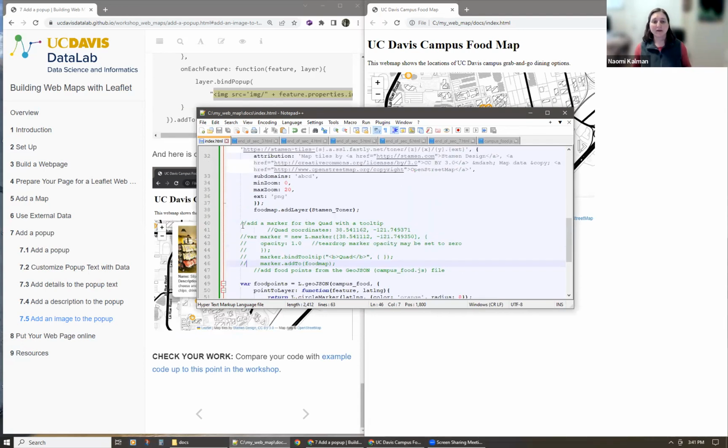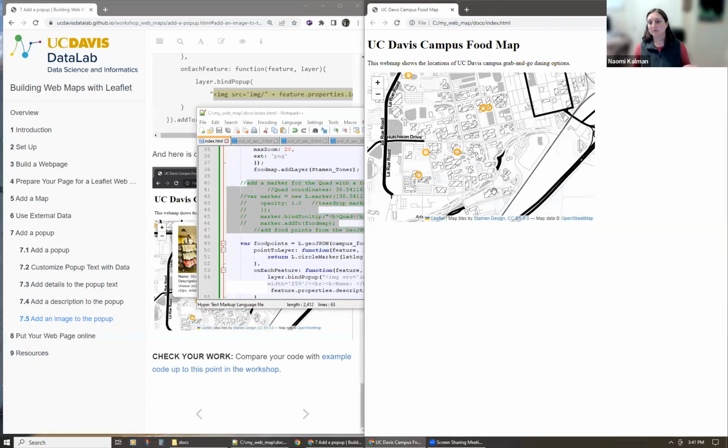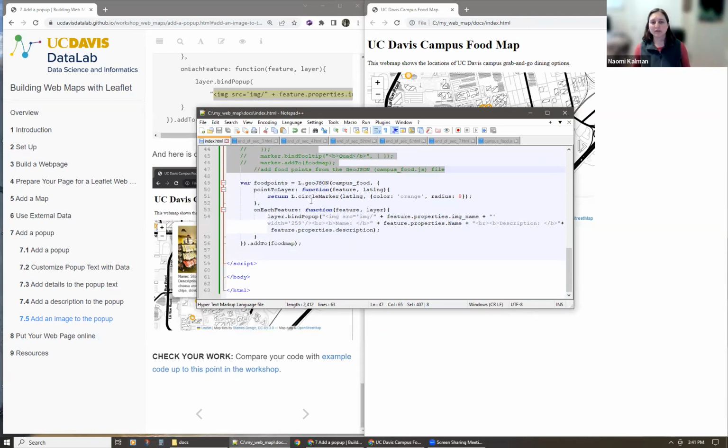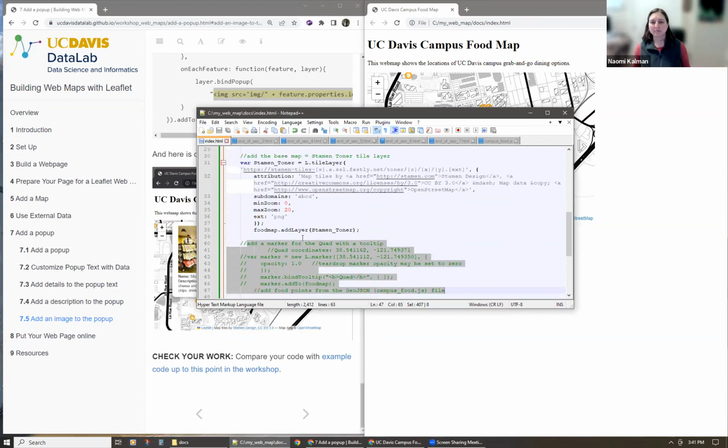But anyway, I just hand commented all this stuff out. That was the marker for the quad with a cool tooltip. And as you can see, it's gone. And I could do that because this one isn't part of the variable food points and this function. It's a standalone thing, so I could just take out this little piece and the rest of it didn't break.